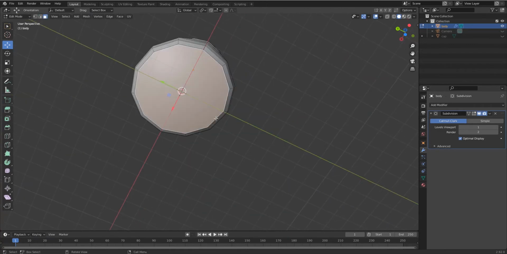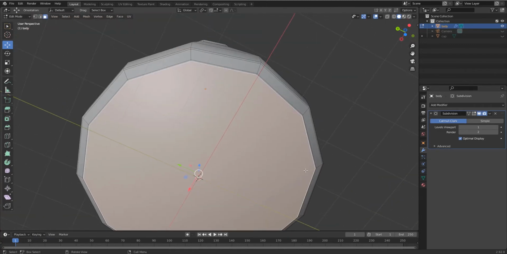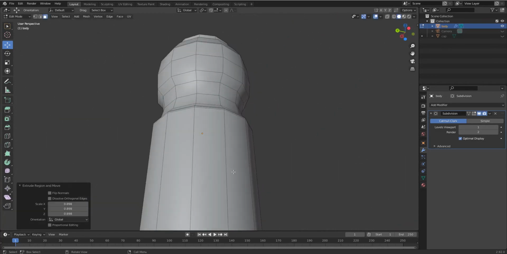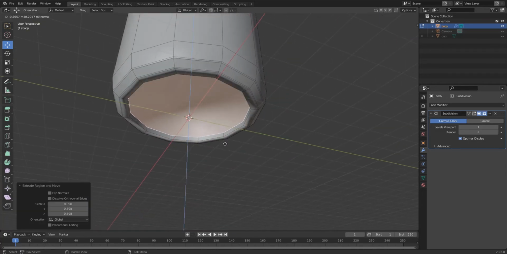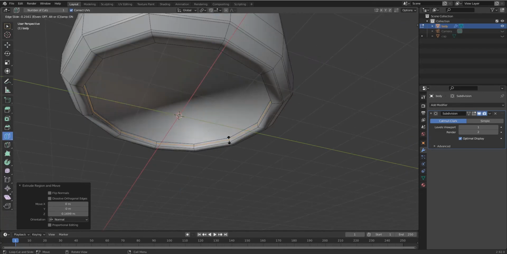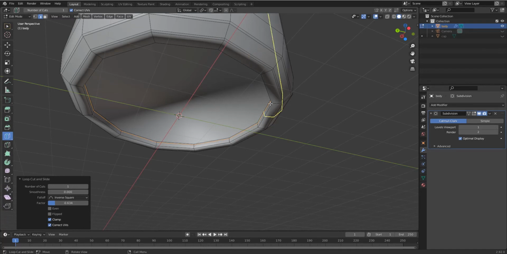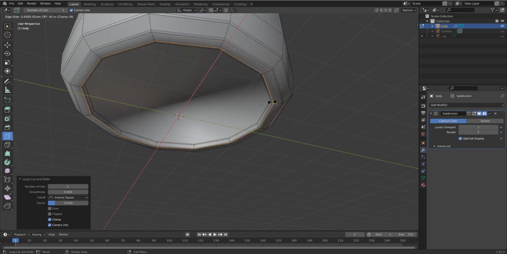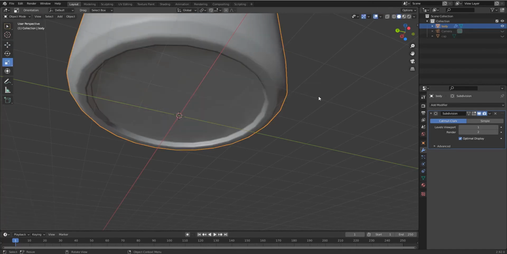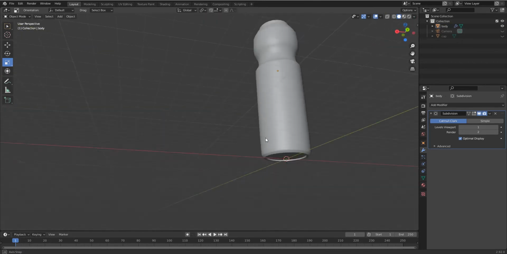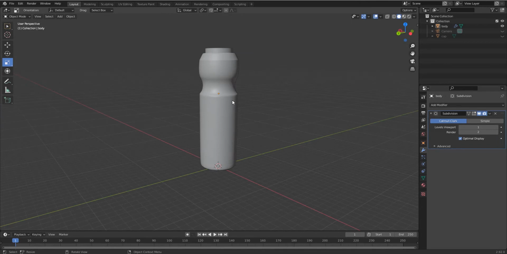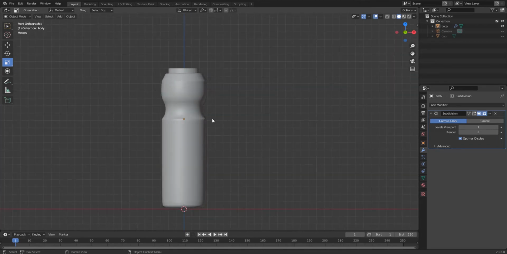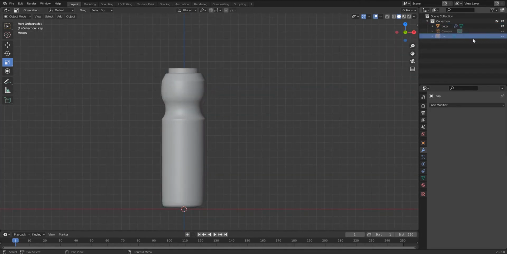Now for its bottom part, just press E and S, then again E and Z for extruding it inside, for adding some final looks to our bottle like this. You can add any other designs or shape as you require, like this. So I have finished with my bottle's body part. Now let's move on to its cap part.